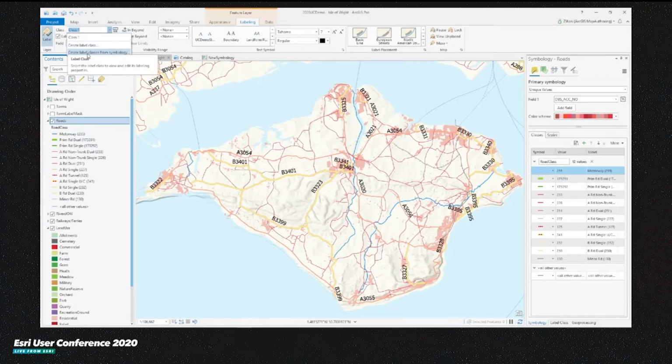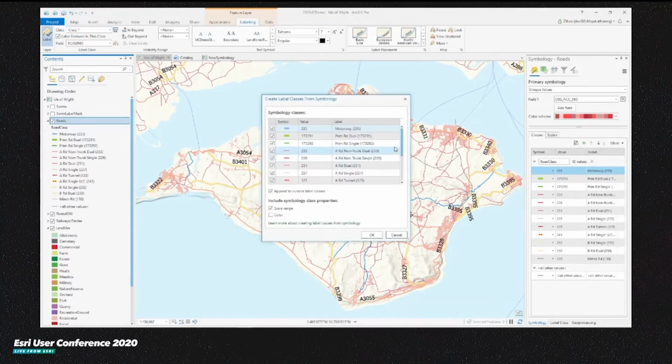We have a function called Create Label Classes from Symbology. Now it will show a list of all the label classes that will be created from your symbology. We can see that they have exactly the same names, an indication so that you know which label class corresponds to which of your symbols. And you can always uncheck the ones you don't want to create a label class for. So I will uncheck these two since they're minor roads. And I will uncheck this one since I will remove the default label class and only leave label classes that are created from the symbology.